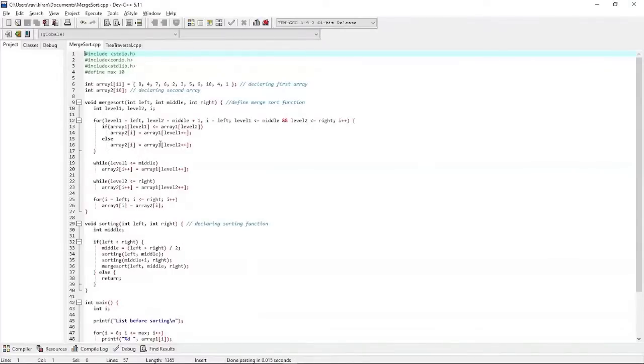On my screen we have an example for the merge sort algorithm. To define constants or macro substitution, we use the hash define preprocessor directive with a constant variable MAX of 10. Following that, two arrays, array1 and array2, are declared. We declare array1 and initialize it with elements like 8, 4, 7, 6, 2, 3, 5, 9, 10, 4 and 1. Array2 is used as the temporary array.